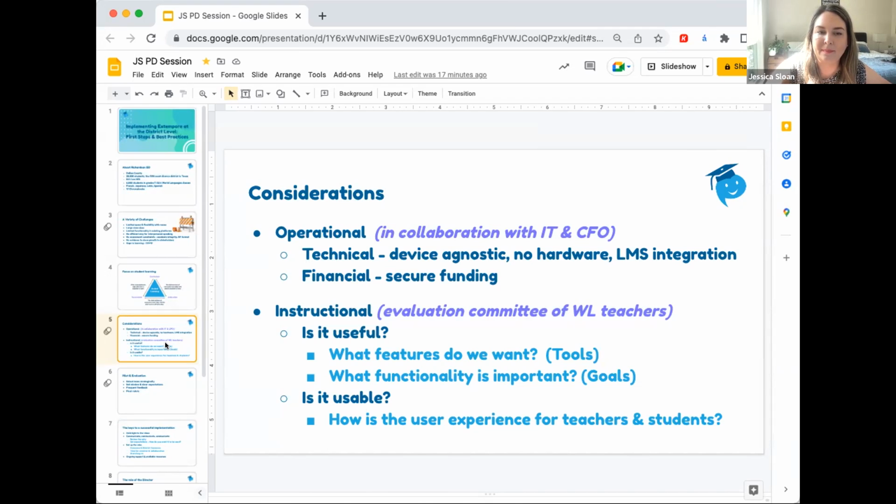So they could give the input for the specific features and functionalities that they were wanting. And then that group would become the evaluation committee that would soon pilot Extempore. And I want to just take a moment here.